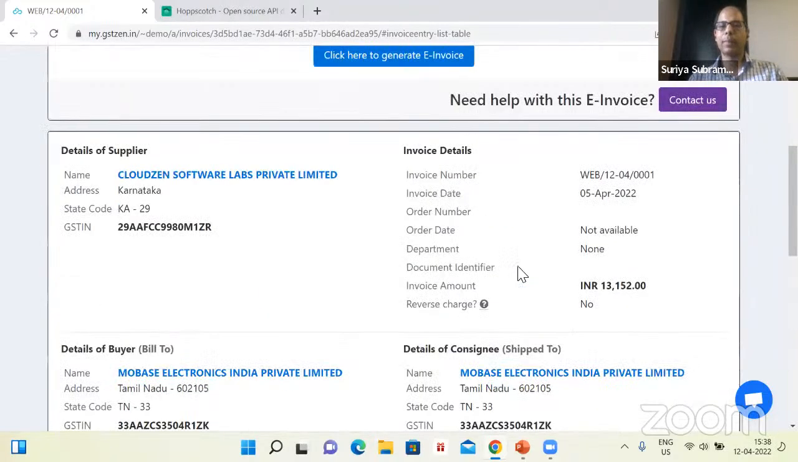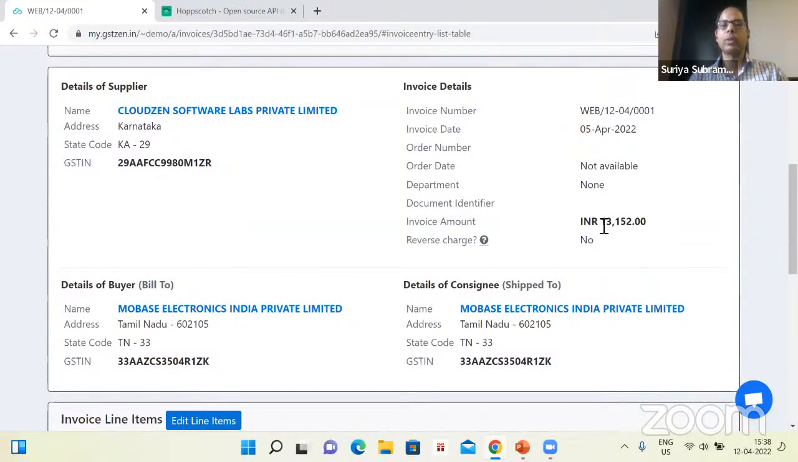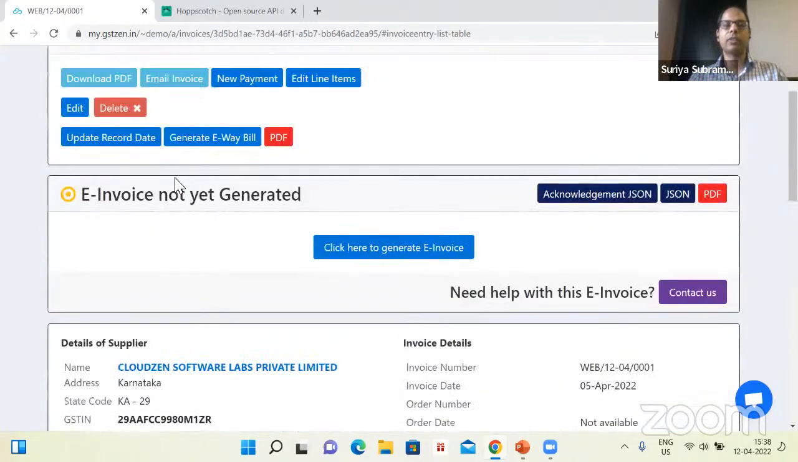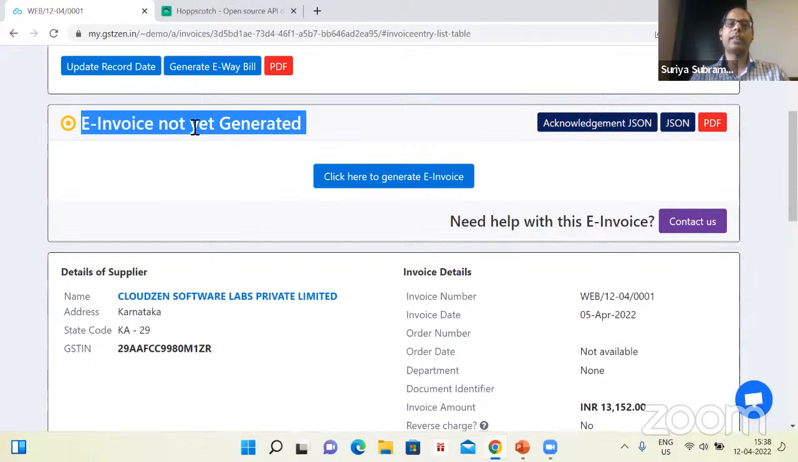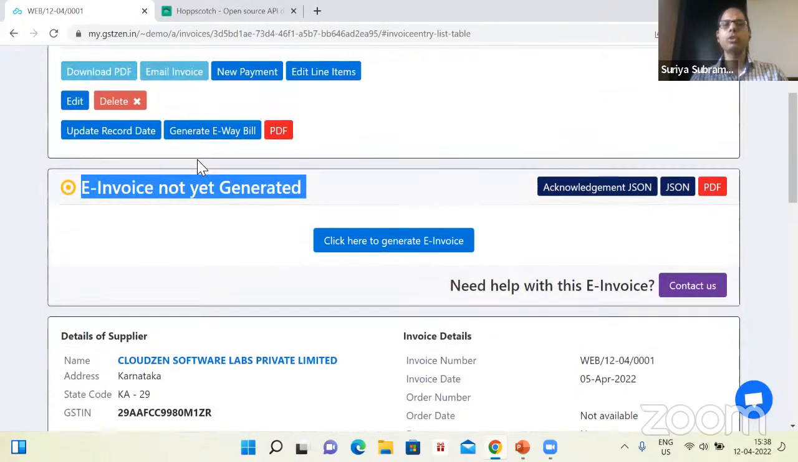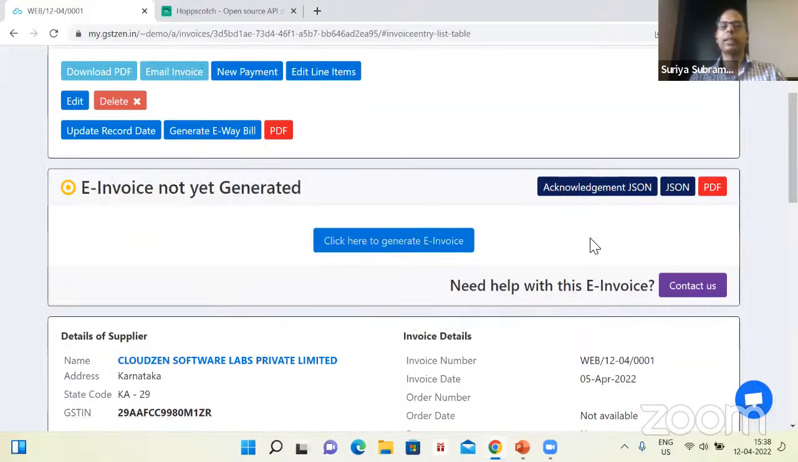And what is the total amount? The total amount, including taxes, is 13,152. So this is the invoice that we have prepared in our software. You can see here the status saying e-invoice not yet generated. So what does it take to generate the e-invoice? In GSTZen, there is a button: click here to generate e-invoice. The moment I press this button, the e-invoice will get generated immediately, let's say in about a second. So let me go ahead and press this button.